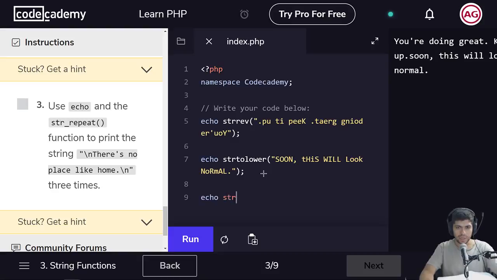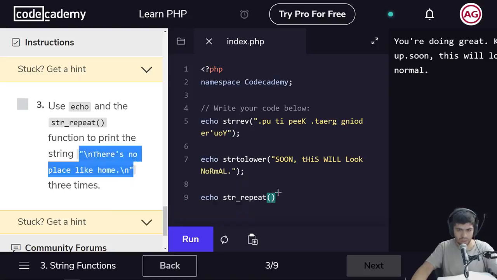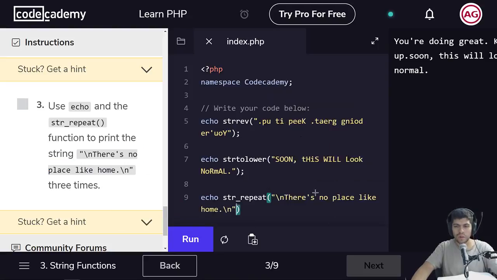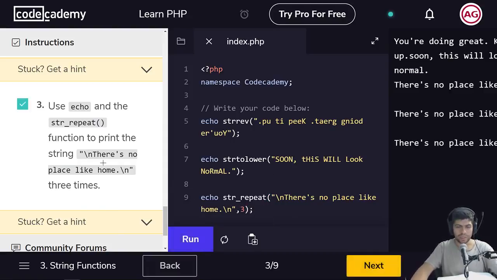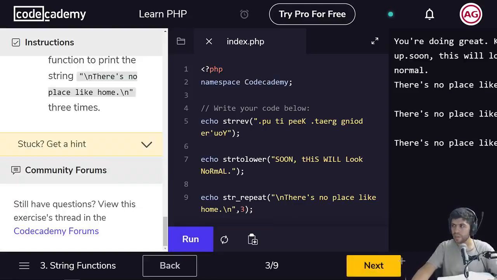Echo string repeat. And this has 2 arguments. Okay, comma, and then we are going to repeat it 3 times. There's no place like home, there's no place like home, and there's no place like home. And that's true, there's no place like home.